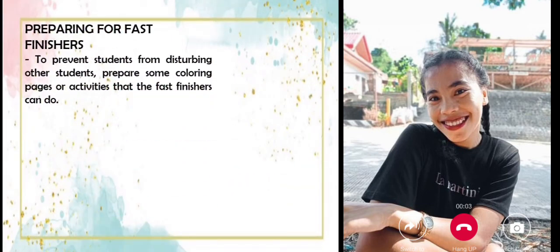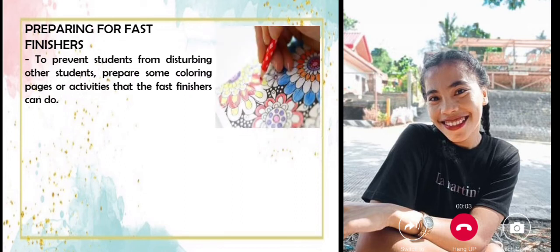And next is preparing for fast finishers. Some students are fast finishers. Either they rush their work or they are simply efficient and good at what they do. To prevent students from disturbing other students, prepare some coloring pages or activities that the fast finishers can do.